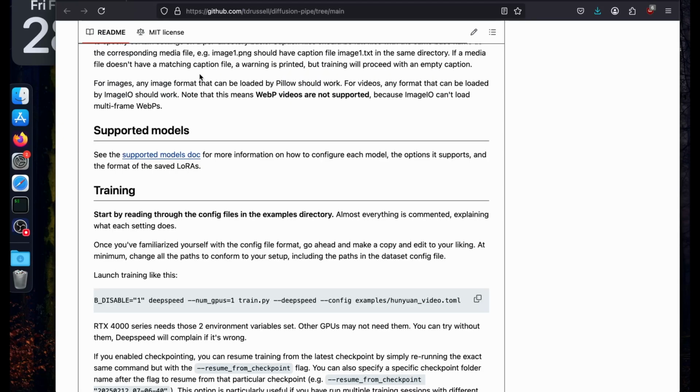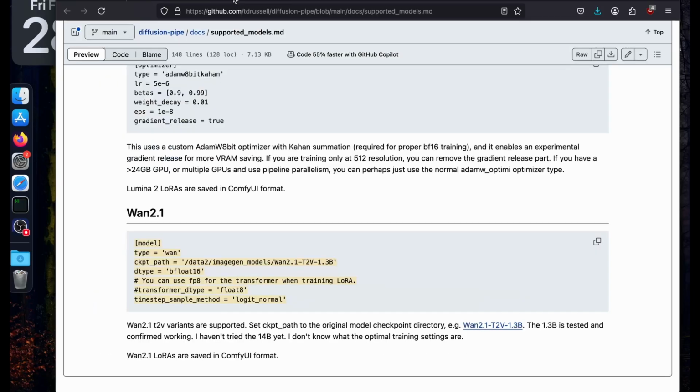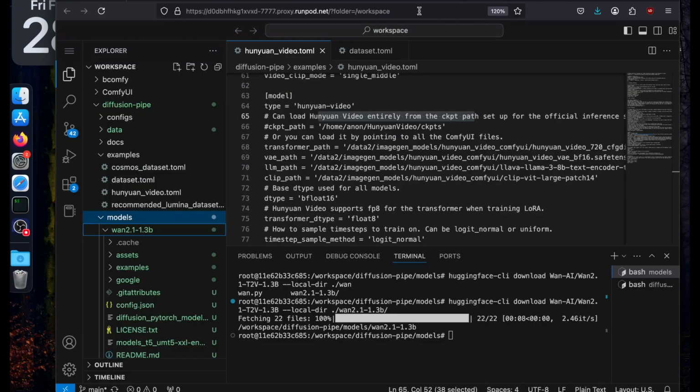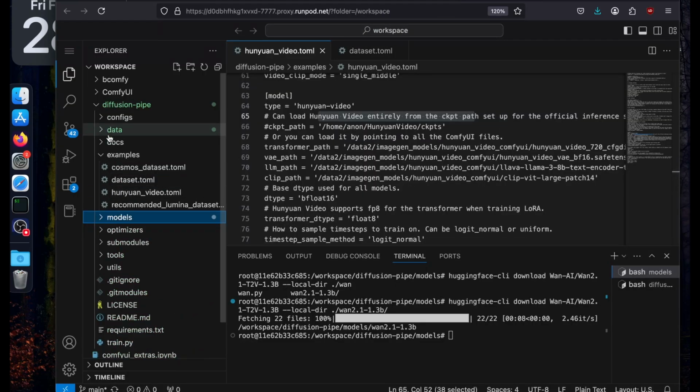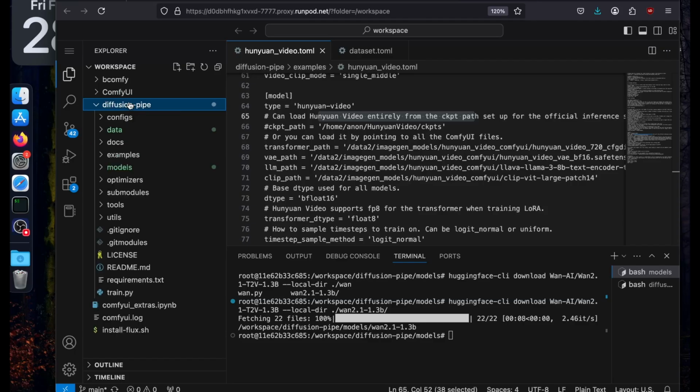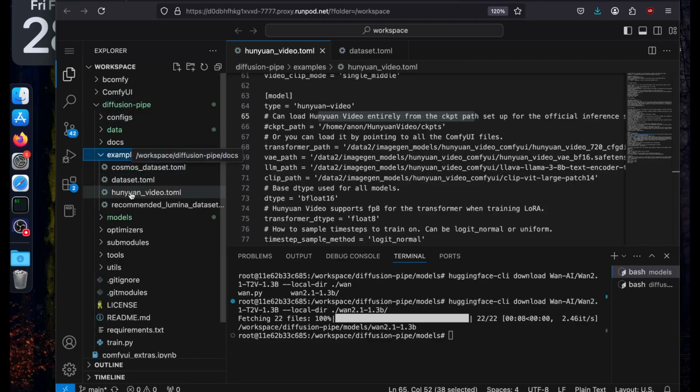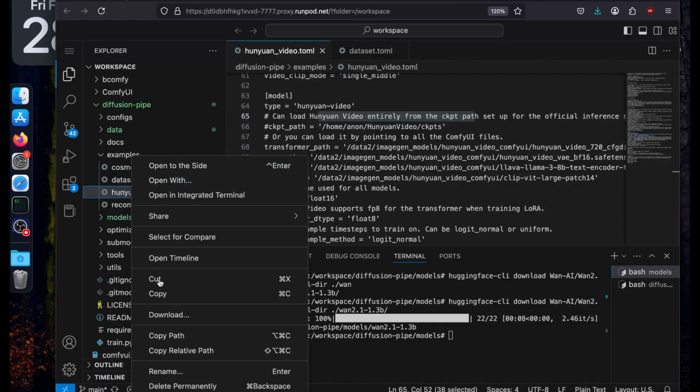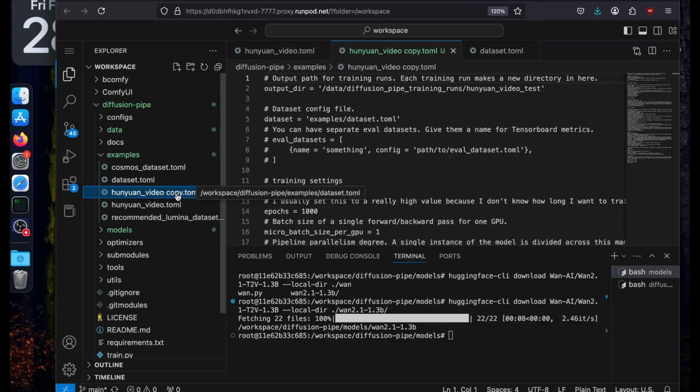Go to the GitHub page which I shared, and if you go to the supported model documentation, it is going to take you here. If you scroll all the way down, copy all of it from here, the model section, and we go back to the VS Code. Go to Diffusion-Pipe, go to examples, go to hunyanvideo.toml. I'm just going to copy it and paste it, and rename it. Let's rename it WAN video and hit enter.